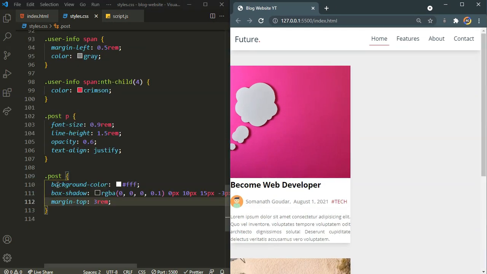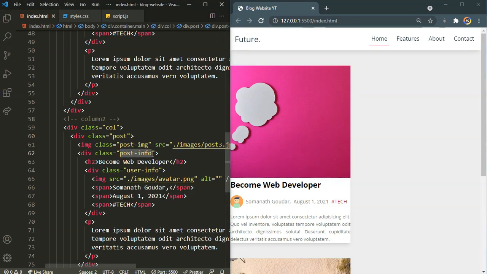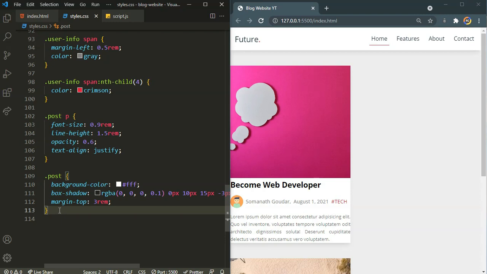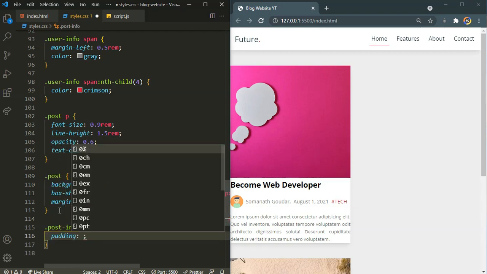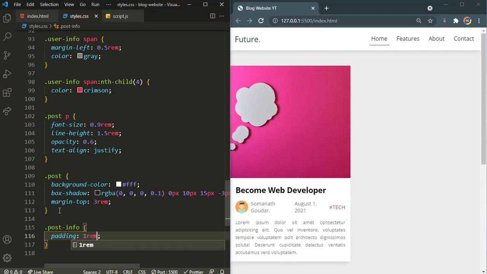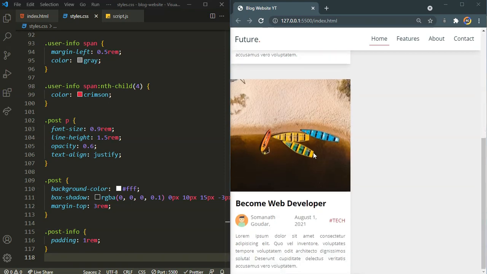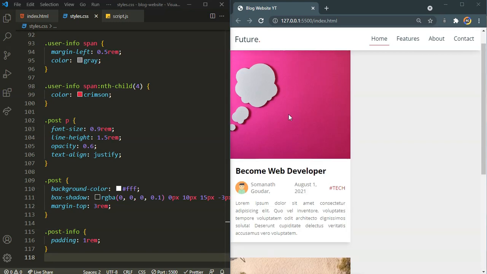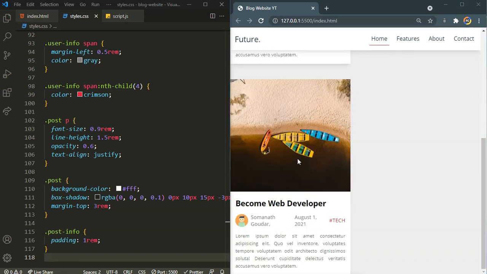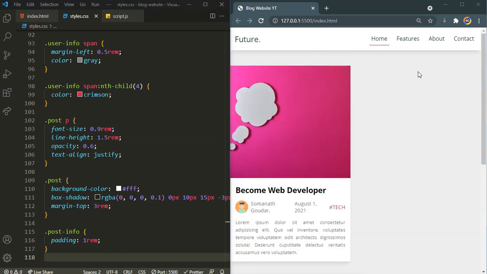Now let's target the post info. That should be this one, post info, padding of 1 rem all around, so that it applies padding over here. Okay, now it's time for bringing this column over here. These are actually two columns, right? This post is inside one column and this post is inside one column. By saying display flex, we can bring this over here, right? So that's what I'm gonna do.